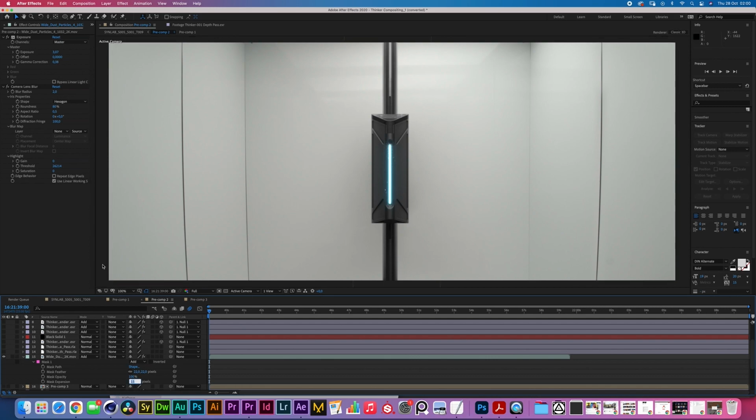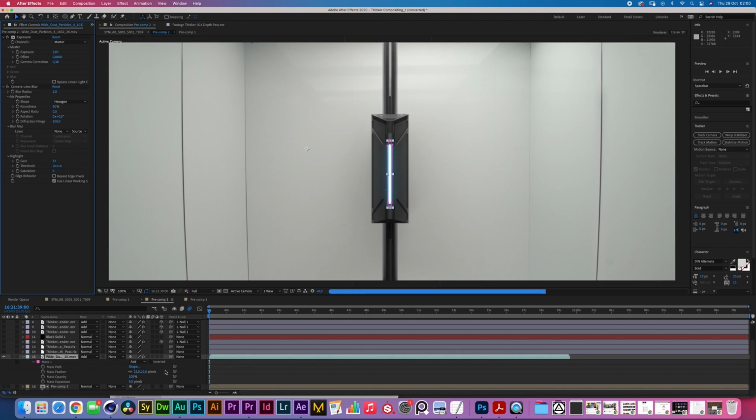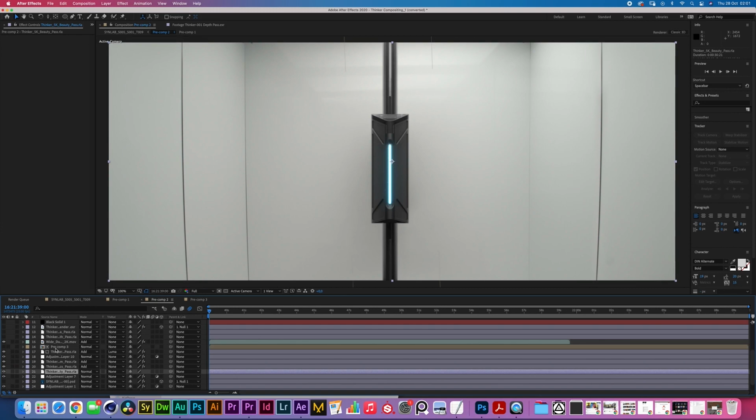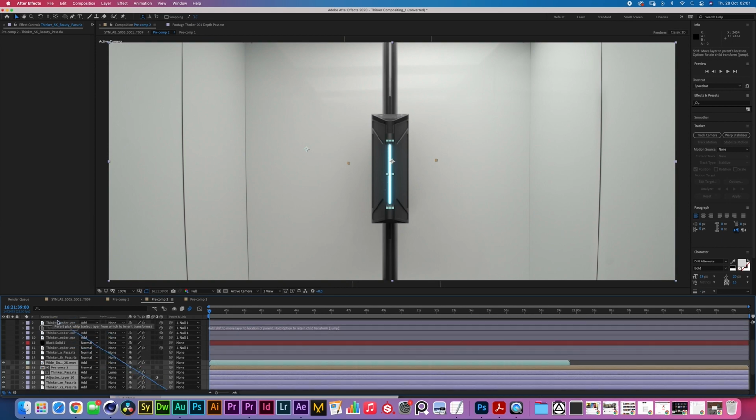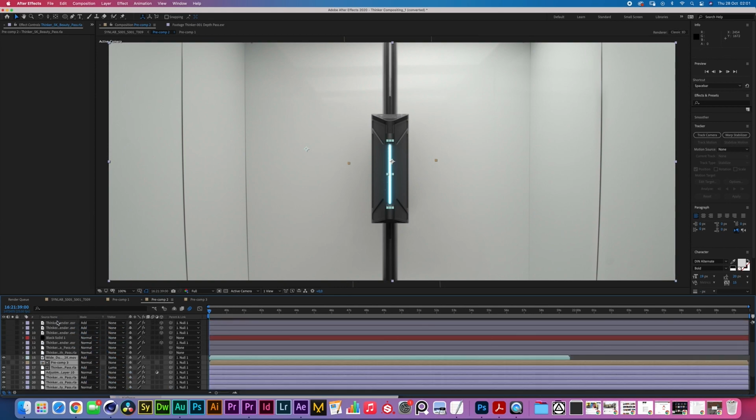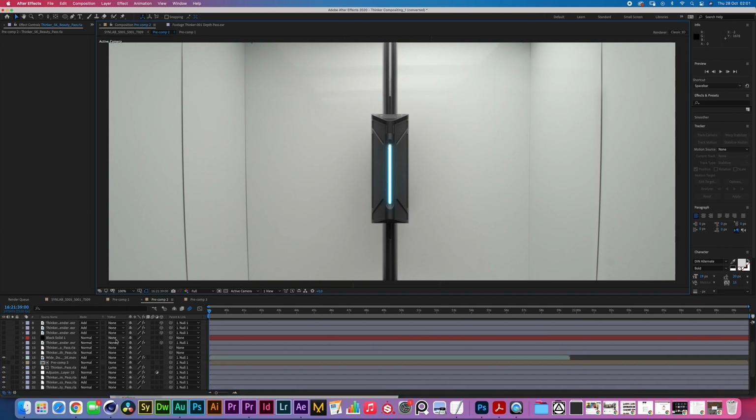Decreasing the mask expansion to about 9. You can increase the highlight gain inside of the camera lens blur, and that would give you some of these more brighter affected ones. Now with the bottom layer of Thinker selected, I'm gonna go all the way up, including the white dust, and I'm gonna drag my pick whip all the way to my null object that includes all the tracking data of the scene.